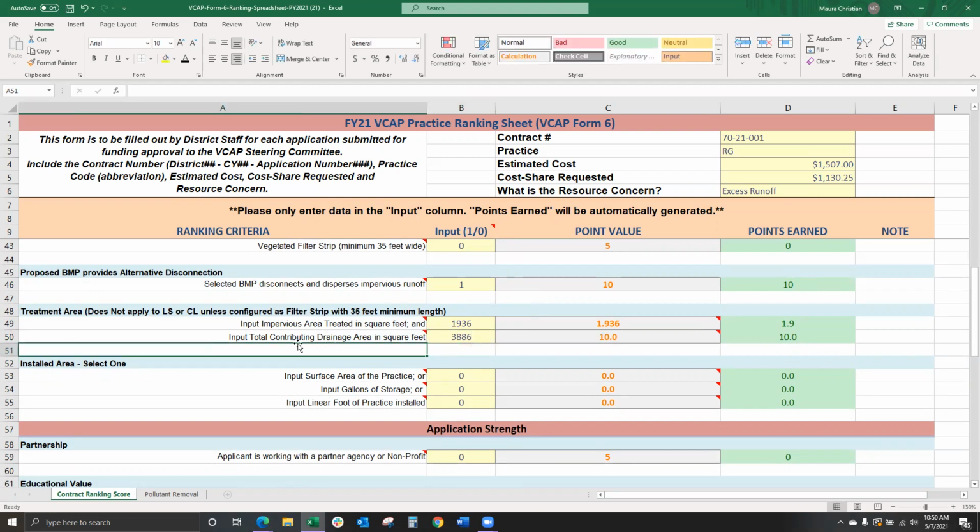And again, for this one, living shorelines is not eligible, and neither is conservation landscaping unless it's configured as a filter strip with a 35 feet minimum length. The reason for this, I think it's another point of confusion, is just for conservation landscaping, how it's reported to DEQ. It doesn't take into account drainage area at all. We only are able to report the footprint of the practice. So that's why it's not eligible for points in this category. So for a normal conservation landscape project, such as a mulch bed, you just leave these 2 as 0.